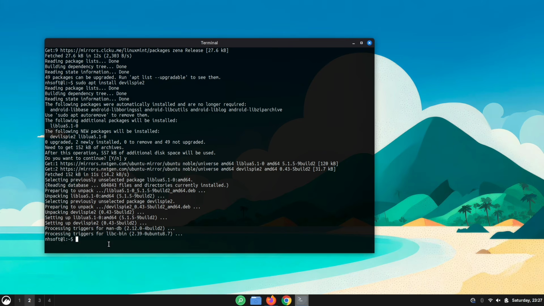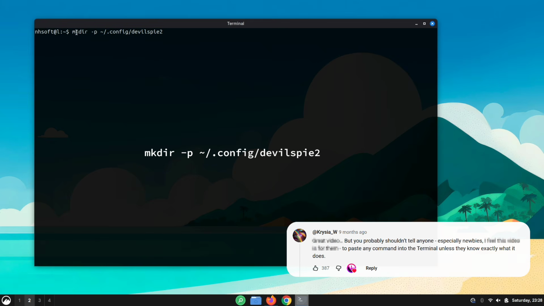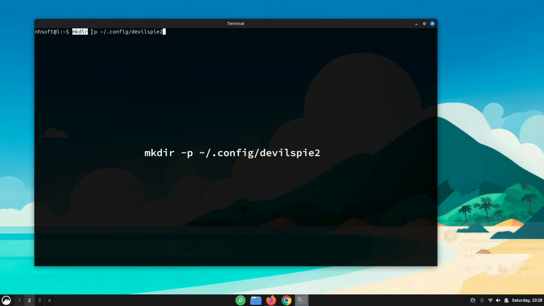Once the installation finishes, clear the terminal output. We need to create a configuration folder in your home directory. Specifically, we are making a folder named devilspy2 inside the hidden .config folder. Type the command as shown in the video. The mkdir command creates the directory. Using the -p flag is a smart move. It prevents errors if the folder already exists and ensures the parent folders are created too.